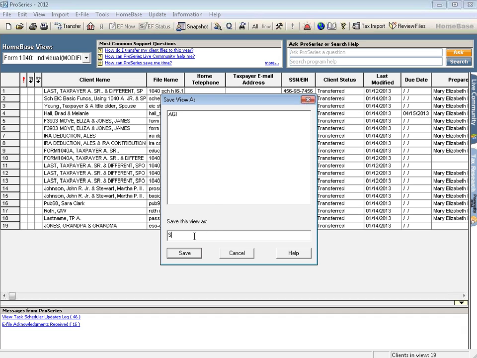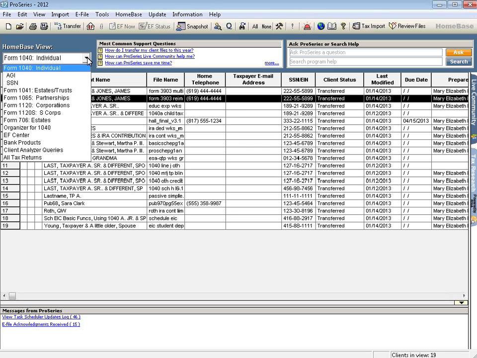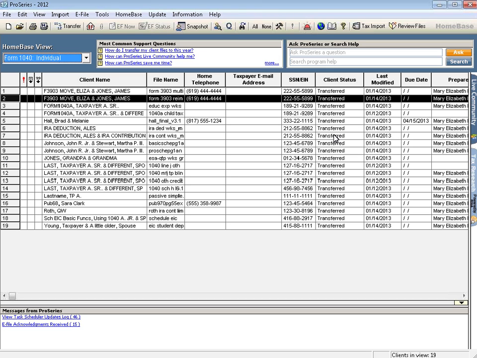I will name this SSN for Social Security number and click on Save. So now when I look at my view drop-down list, I will see I have two customized views under my Form 1040.